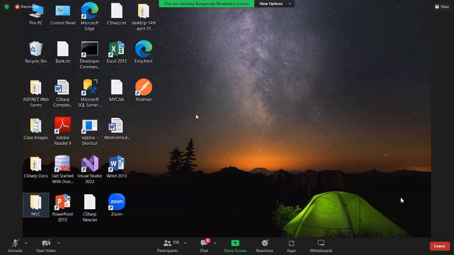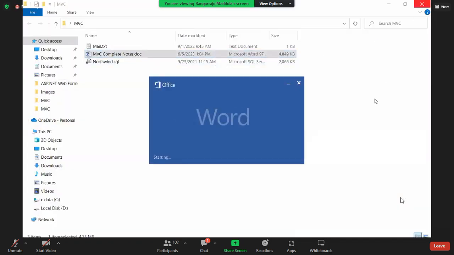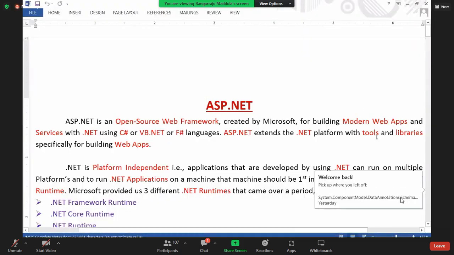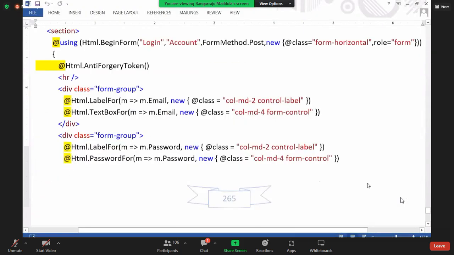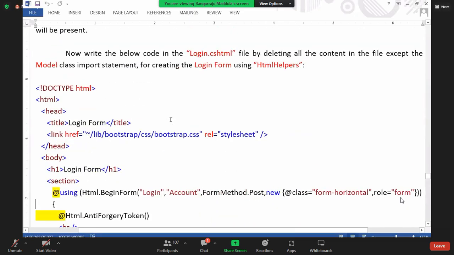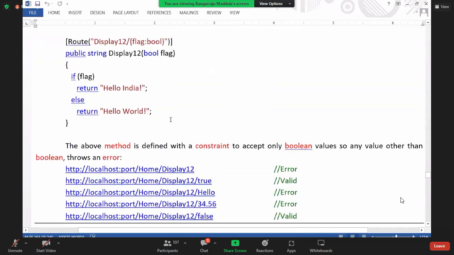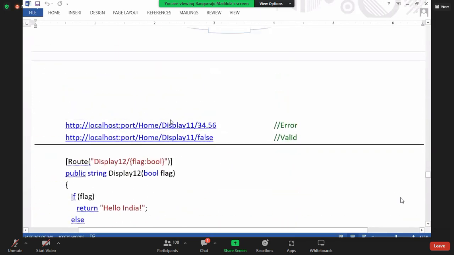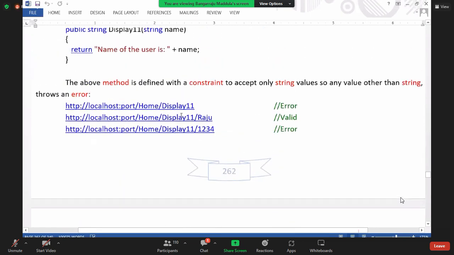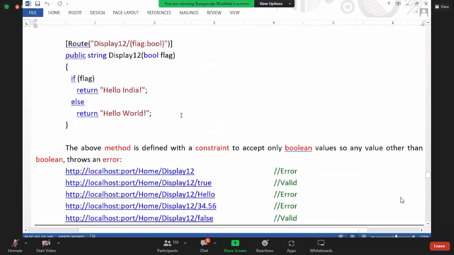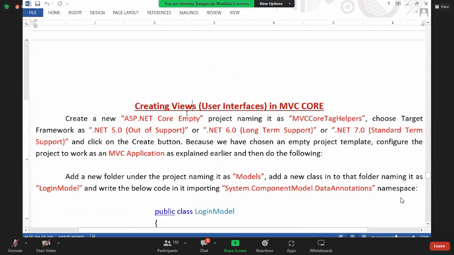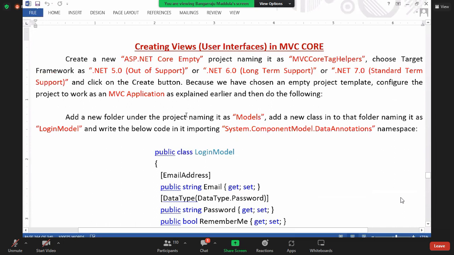So last class we learned about creating an MVC Core project, and we also discussed routing: how to set the route patterns. There are two different types of routing that we talked about, conventional routing and attribute routing. I explained both of them. Well, we discussed that we are going to create views today. Creating views in MVC Core.